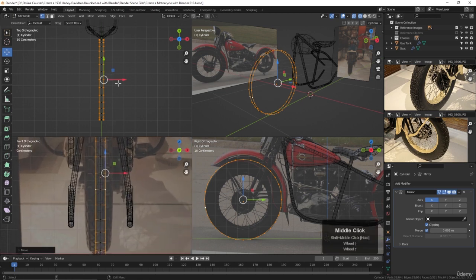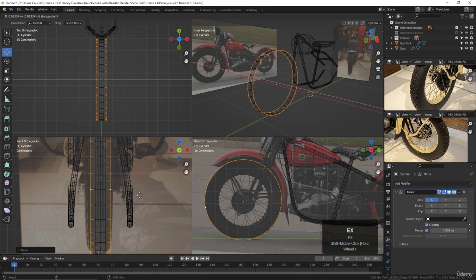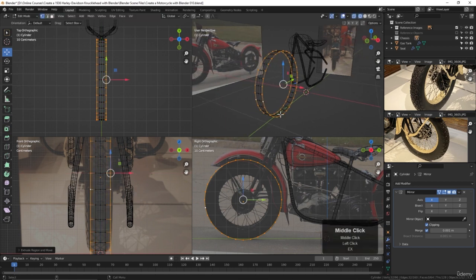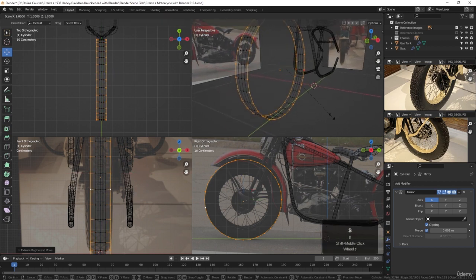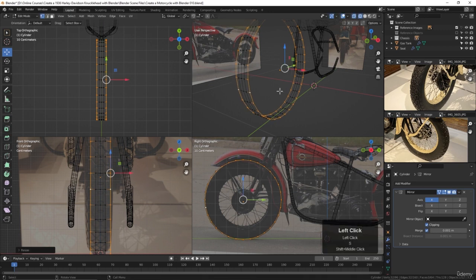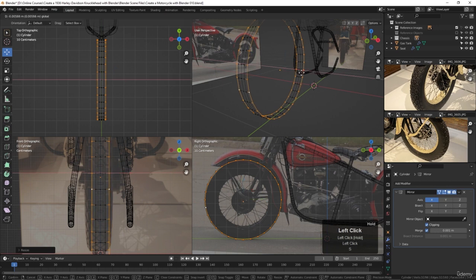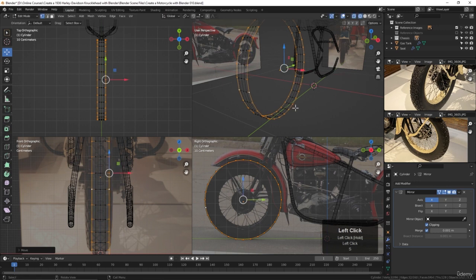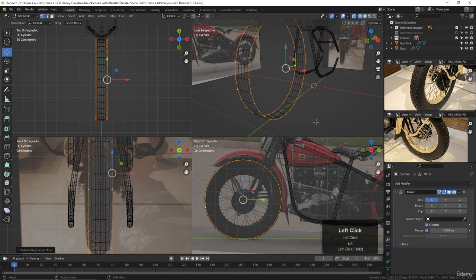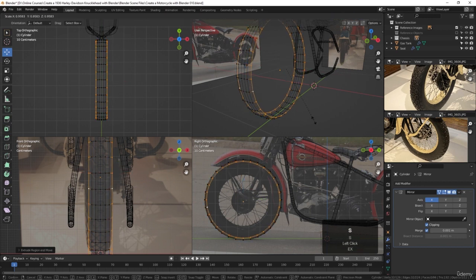I will hit the E key, EX, and pull out just a bit. And then I'm going to scale in. I'll just hit the S key and scale in just a little tiny bit. And then I think I may have brought it out too far. I'm going to bring it in just a little bit like that. And then let's try that again. EX, pull out just a smidge. Then we're going to scale in.